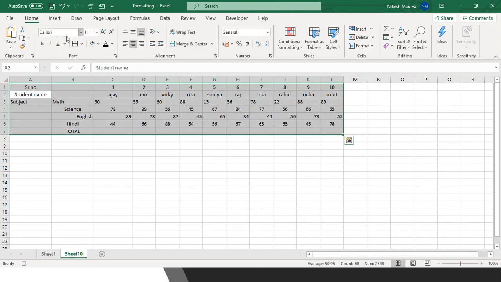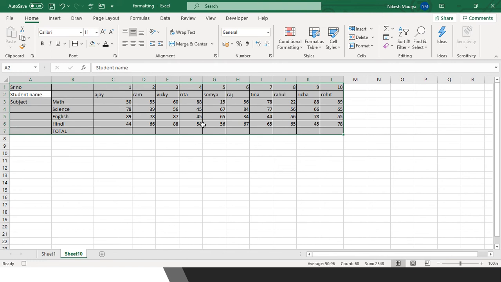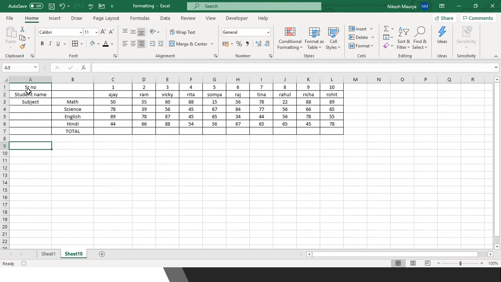Then in the Home tab we choose the border. Then we format everything into a single format so that nothing affects the formatting, and all the things are in one place. This will be better. Now we put everything in the center with Merge and Center: student name, then subject, they should all be connected. Merge and Center is better for this.